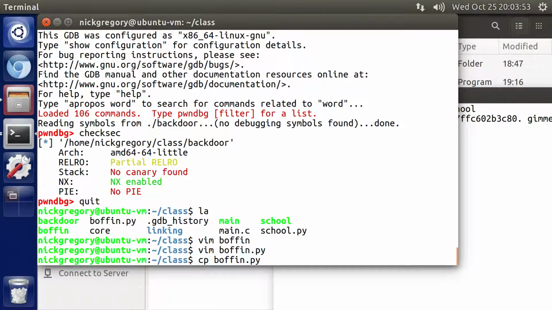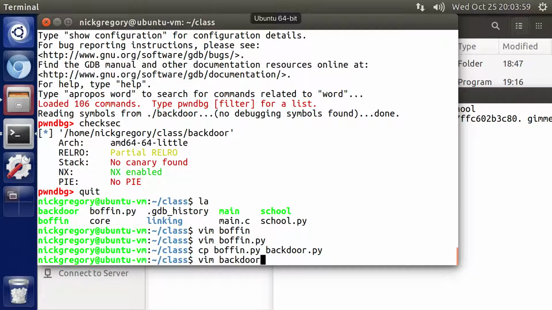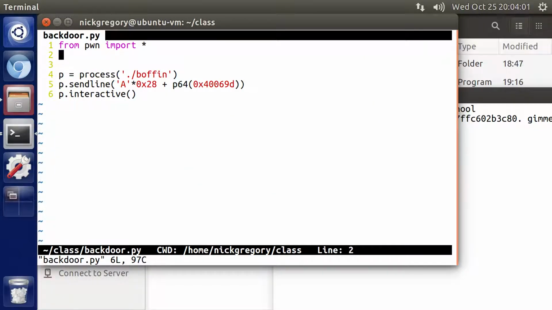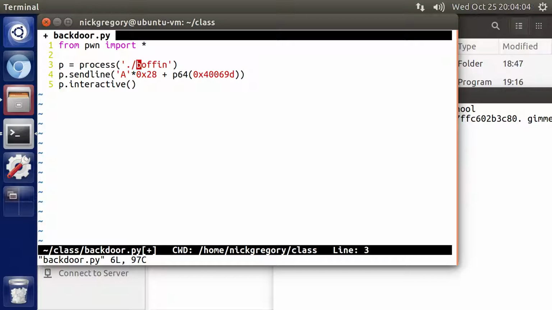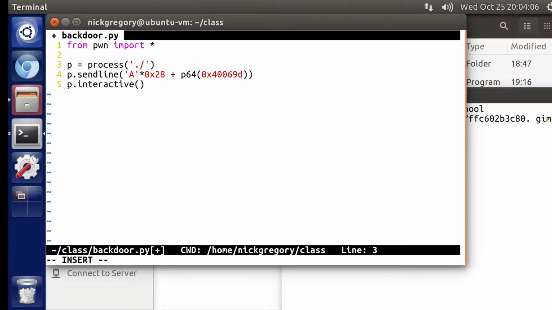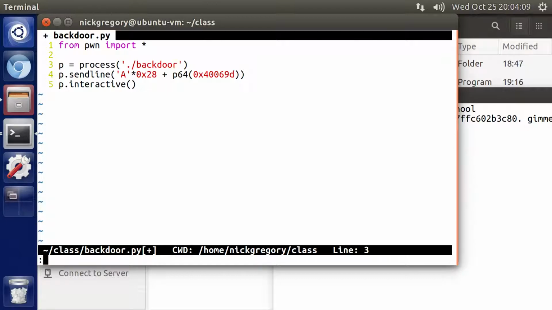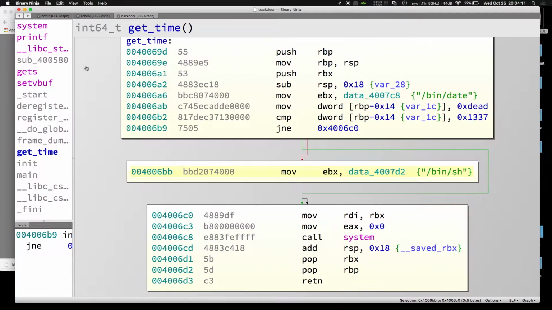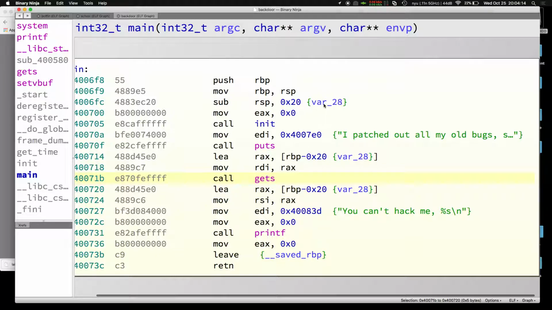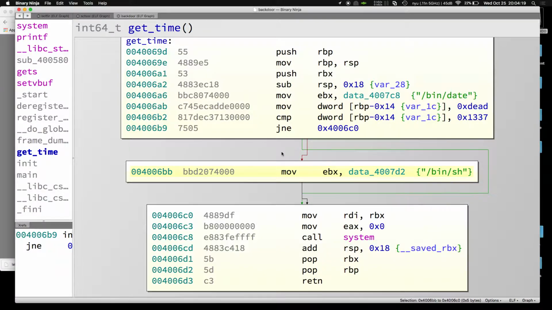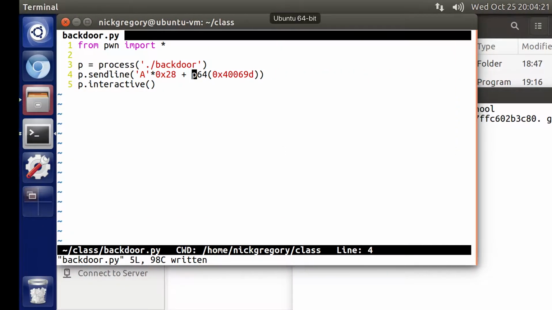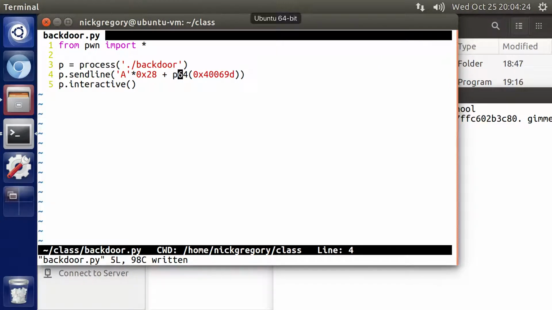So let's actually just copy Boffin because it's got the pwn stuff that we need by default. Boffin, this is now going to be backdoor. Let's see, did our stack change any up here? Nope, exact same. Subtract hex 20, and then we also push RBP, so it's 28 effectively. That looks good, so 4006BB. All right, and let's try it.